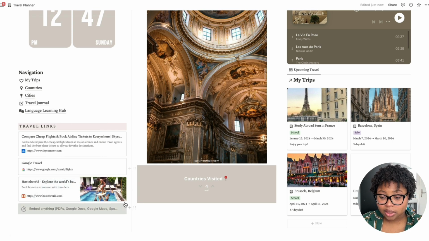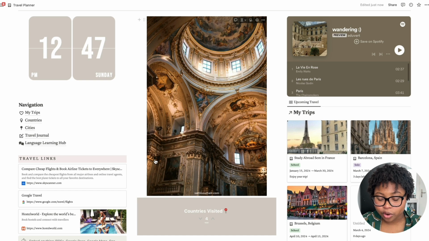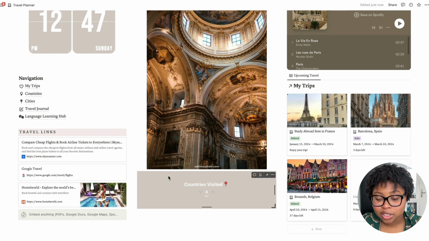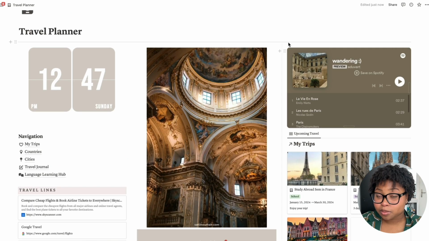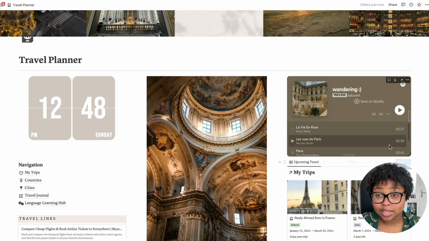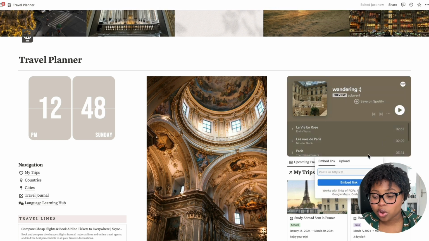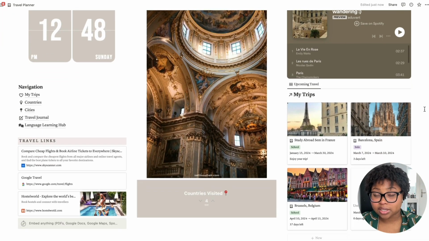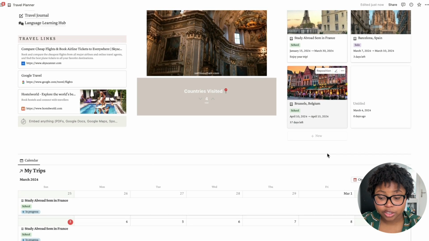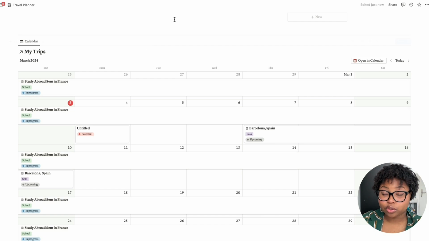And then the next thing here is just a really pretty photo that I found, as well as a widget where you can edit the number of countries you visited by clicking up or down. And then I added in a small Spotify playlist. You can easily embed your own by just clicking replace and pasting the Spotify link, and it'll replace it on the homepage, as well as upcoming travel, which is just a smaller view of the My Trips page. And then scrolling down, the last thing that we have here is a calendar, so you can see exactly when your new trips are coming up.